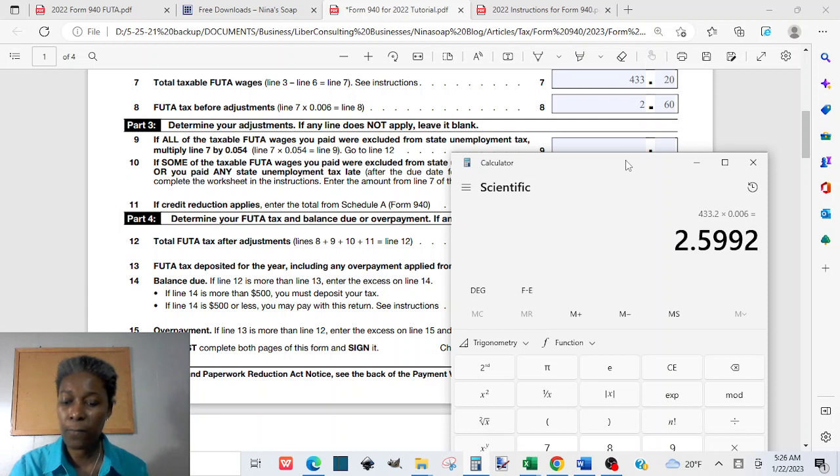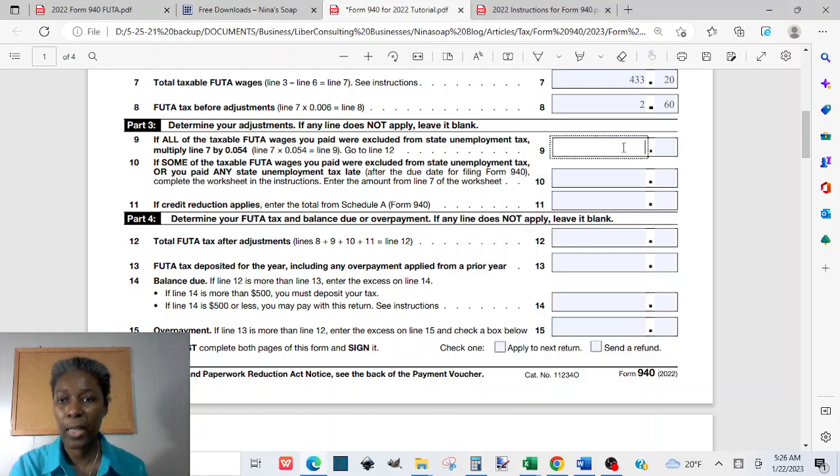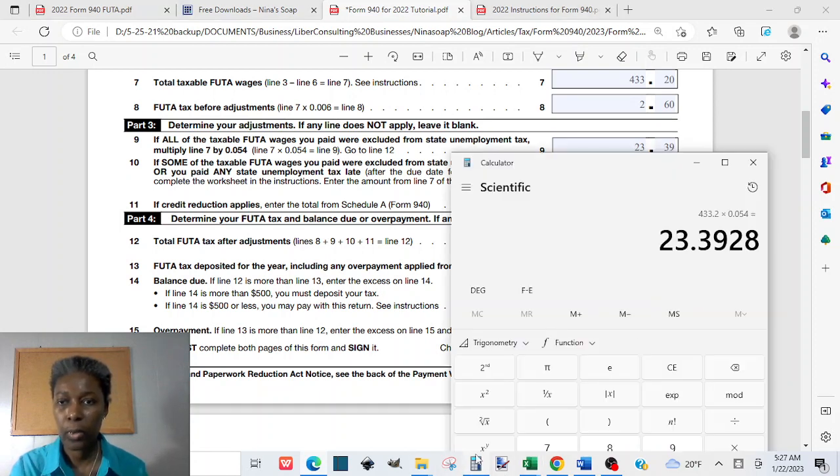So we are going to take 433.20 times 0.054, and it's going to be 23.39. So 23.39, and let's double check that number. 23.39. Okay.